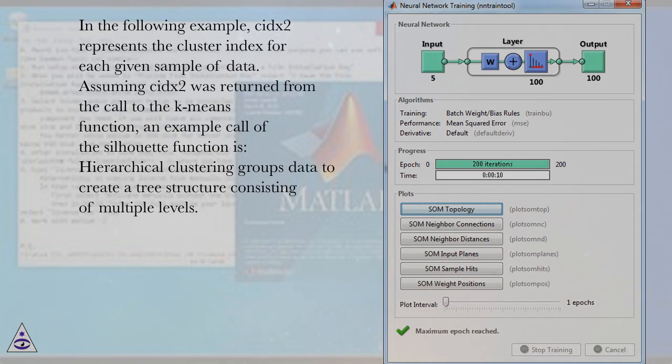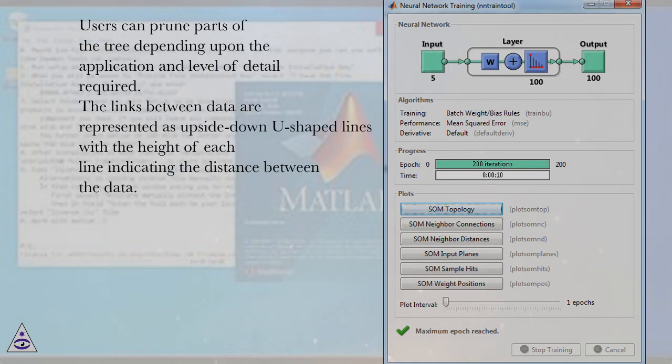In the following example, Sykes2 represents the cluster index for each given sample of data. Assuming Sykes2 is returned from the call to the k-means function, an example call of the silhouette function is shown. Hierarchical clustering groups data to create a tree structure consisting of multiple levels. Users can prune parts of the tree depending upon the application and level of detail required.